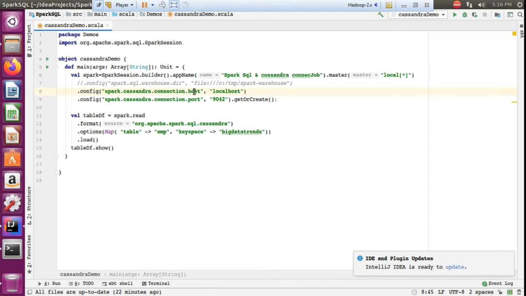I am passing spark.cassandra.connection.host, giving the connection host name. Currently I have Cassandra installed on Ubuntu on localhost, so I'm giving localhost, and the port number I am giving is 9042. By default Cassandra is installed on port number 9042, that's why I am giving it here.